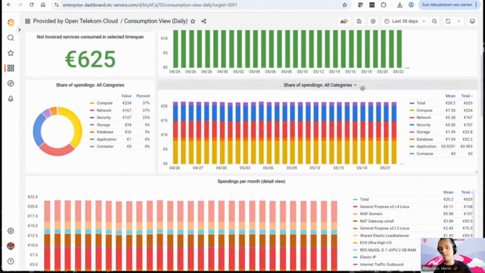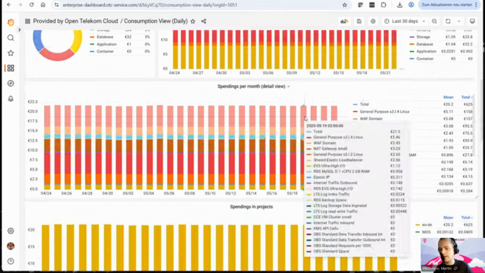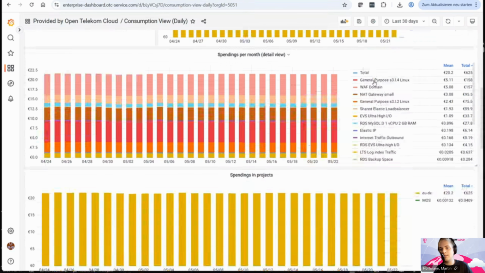And it's getting more granular. Here I can already see the categories, so the spending split on which part was used for compute services or network services or security services. And it gets deeper and deeper. Here you can already see the services and also which flavors, for example, I have used. General purpose is an ECS, and you can already see the flavor and how much I consumed of it in the time span I've selected above.